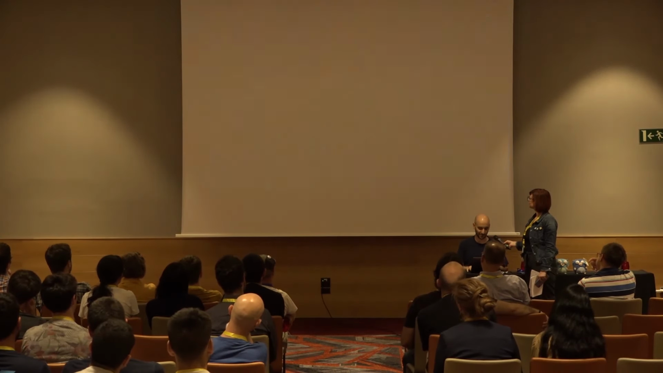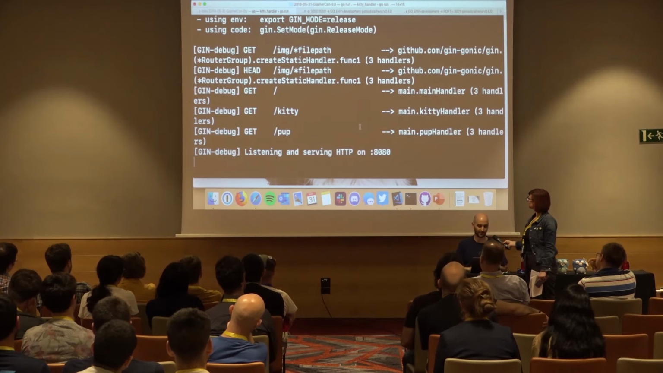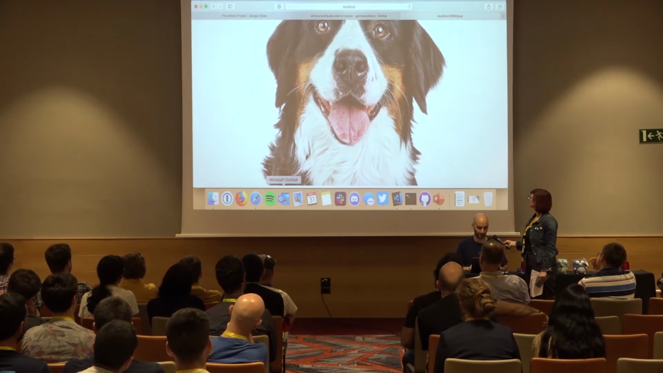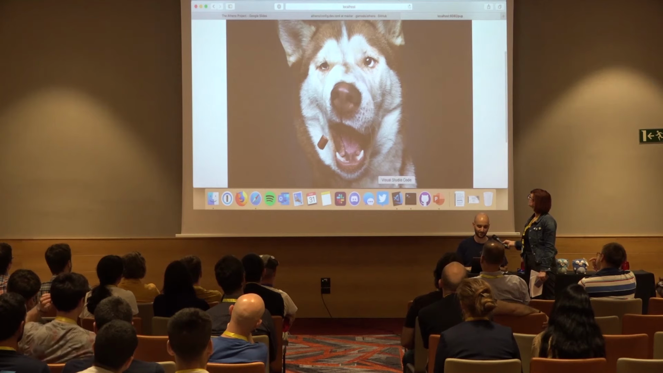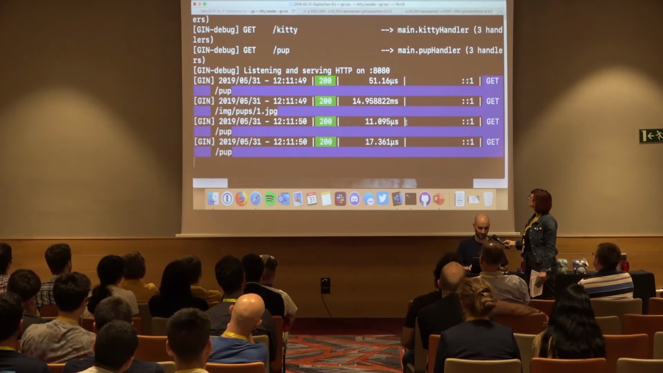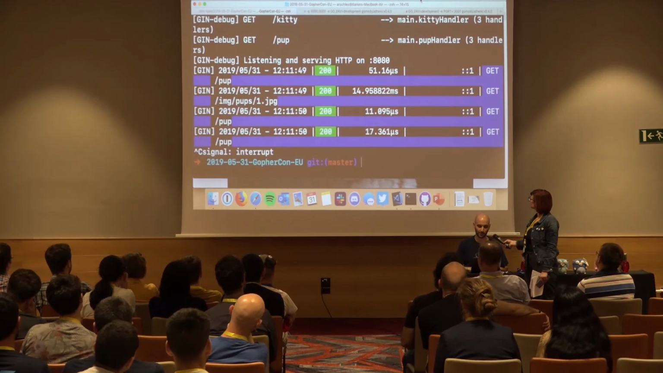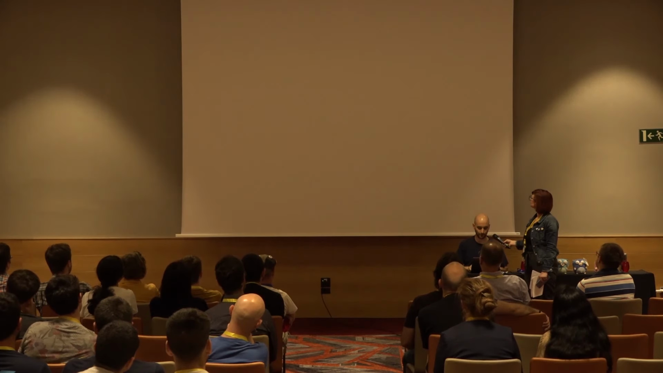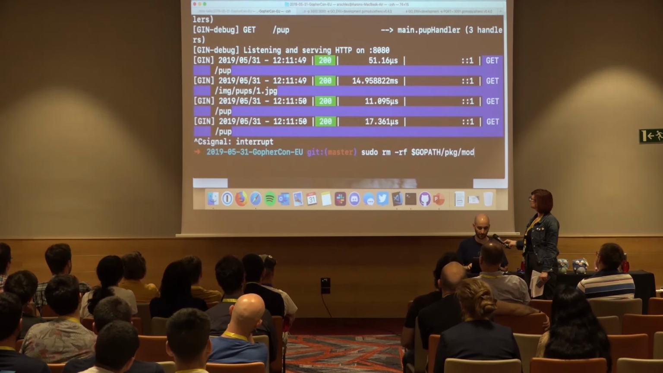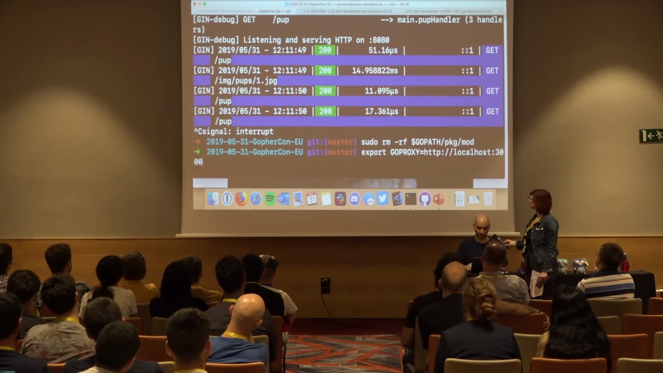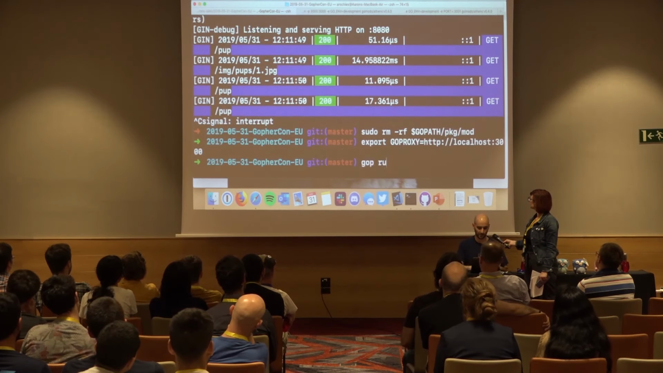All right, so this is going slow. It's done. So we've got our same app running. We're looking at dogs. That's pretty cool. All right, we're going to exit out of the app. We're going to turn off the Wi-Fi. We're going to delete our cache. We've still got it pointing to localhost 3000. I'm going to do the run again.